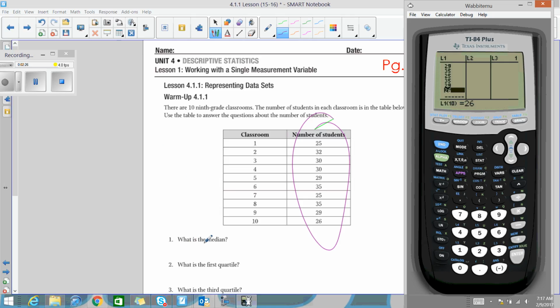So the questions are, what's the median, first quartile, all that stuff. So basically we're going to go back to stat, go over to calc, and do our one-variable stats, and we're going to get all of our information. So all of this is done for us. It's pretty sweet. It asks for the median, first quartile, and third quartile, and when you scroll down, that's all there.